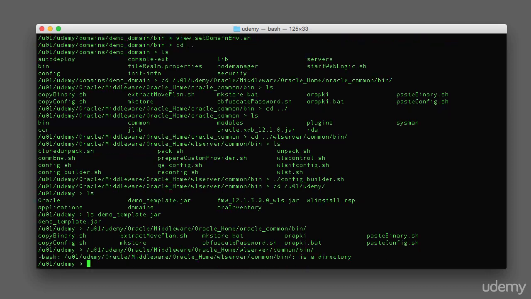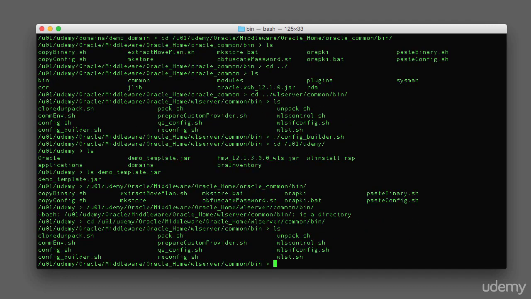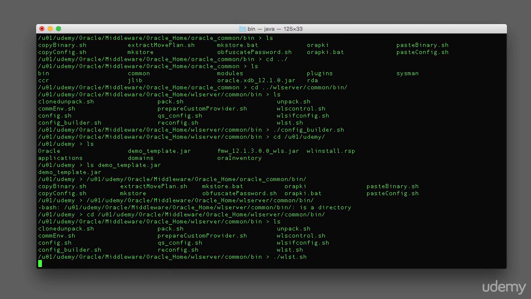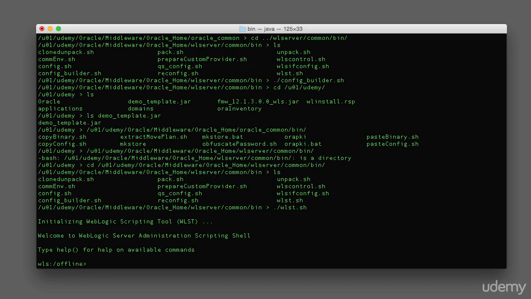Whoops, forgot to add the cd in here. And under common bin, do a listing in here, you're going to see a script named wlst.sh. So go ahead and invoke that. And what this is going to do, it's going to launch an interactive shell for WebLogic scripting tool.